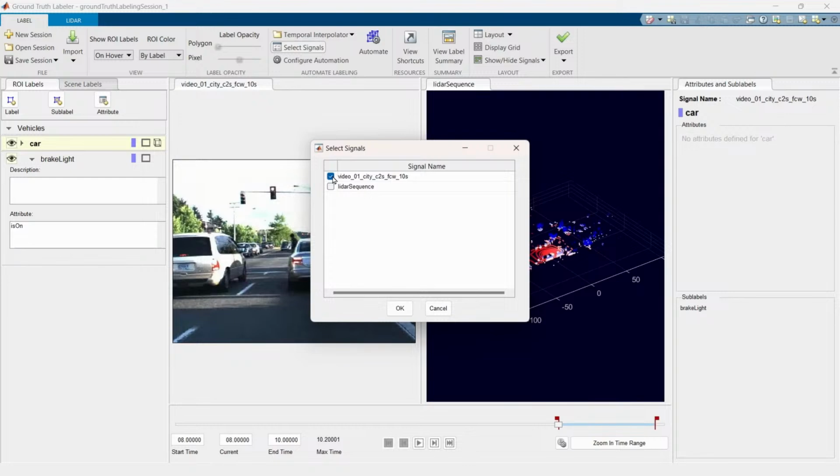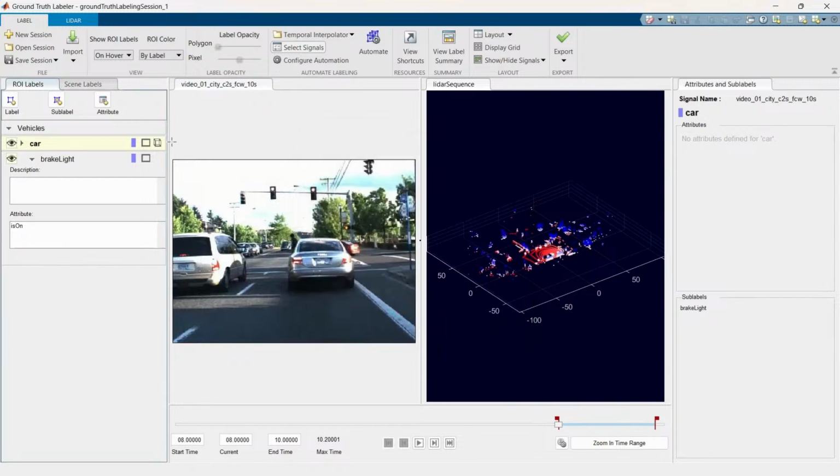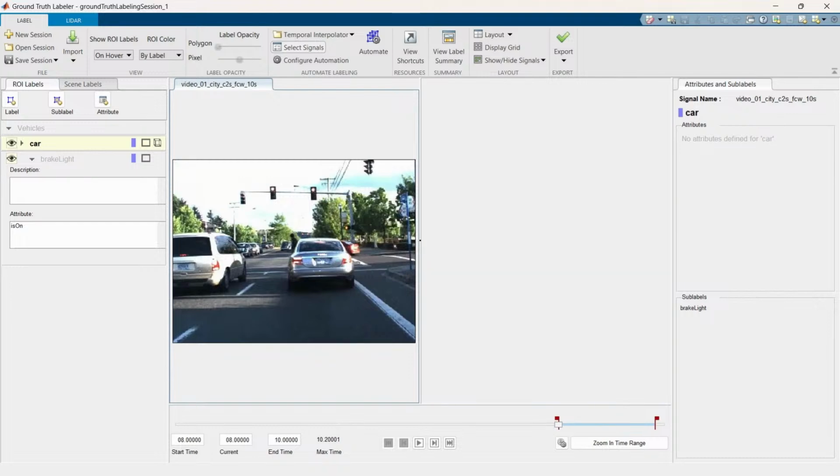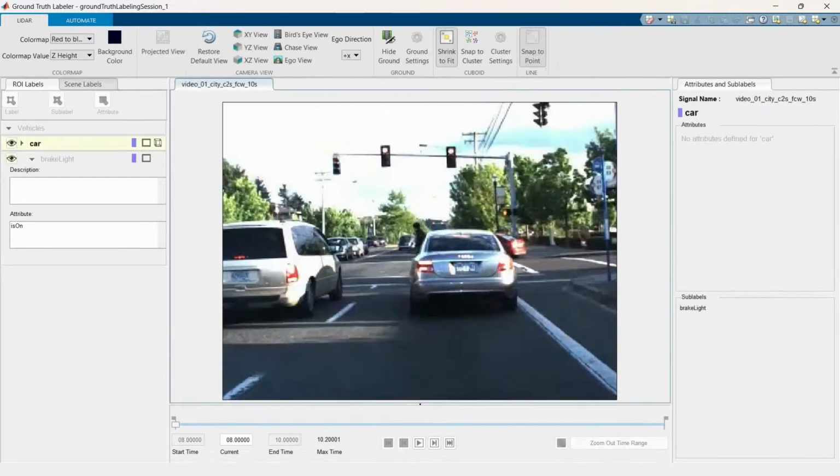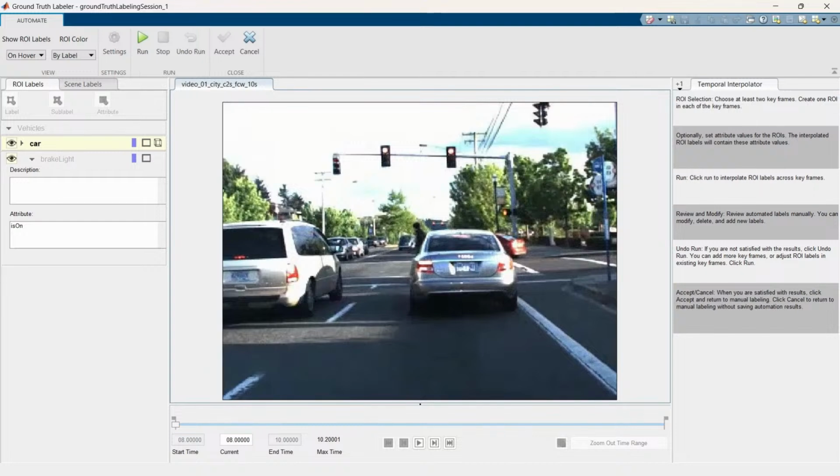So I am going to use this video sequence only and click automate. This app prompts you to confirm that you want to label only one portion of the video. Here you can see only one portion of the video. An automation session for the video will open once you click that automate. In the right pane of the video, the automation session displays the algorithm instructions. So this is the instruction of the algorithm.